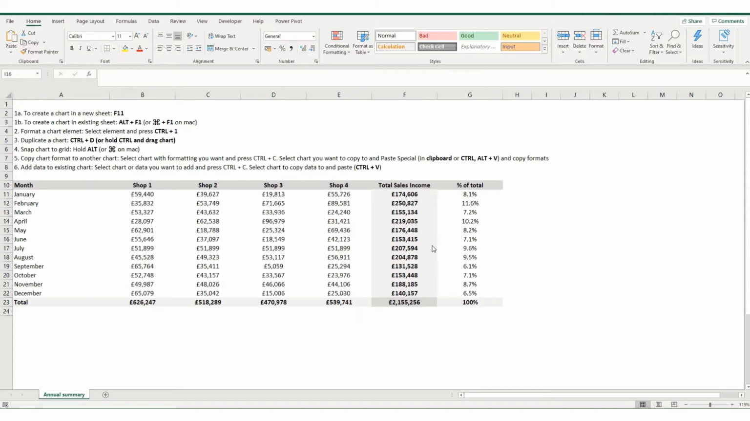In this week's video, we're going to take a look at some useful shortcuts that you can use to insert and play around with charts within Excel. I'm also going to include in the description below a link to my Google Drive where you can download a copy of this workbook and either follow along or have a play around with it in your own time.